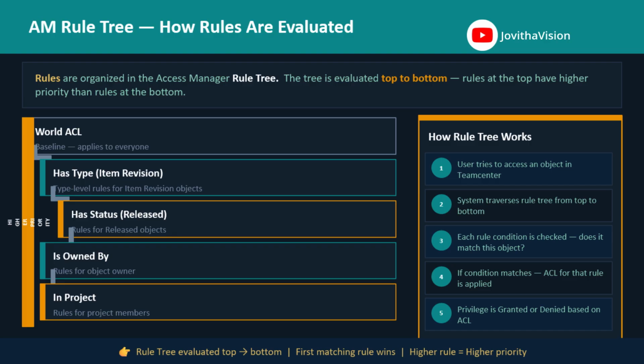And inside that, we have has status released, which are rules that apply only when an object is in released status. Then we have is owned by, which are the rules that apply to the object owner. And finally, we have in project, which are rules that apply to members of a specific project. Now, the question is, how does Teamcenter actually evaluate this rule tree when a user tries to access an object?